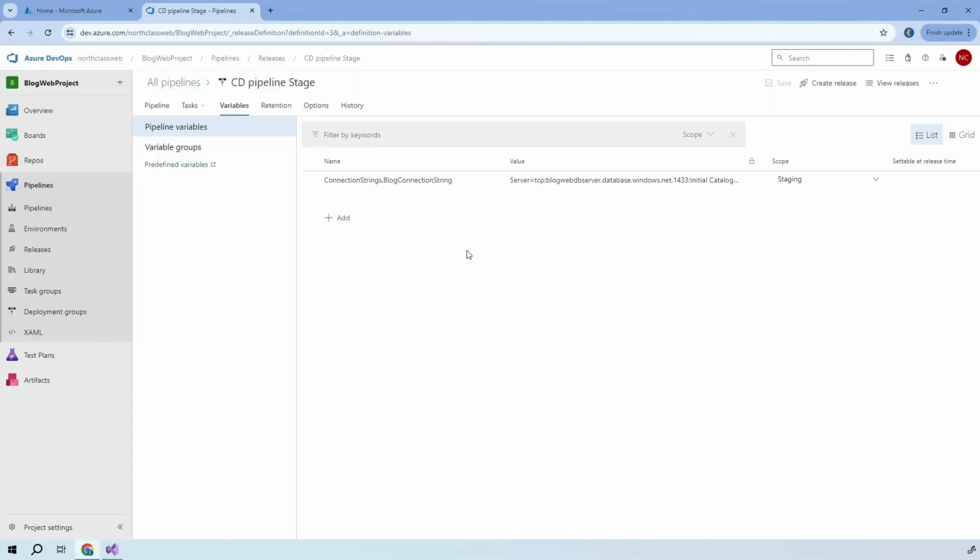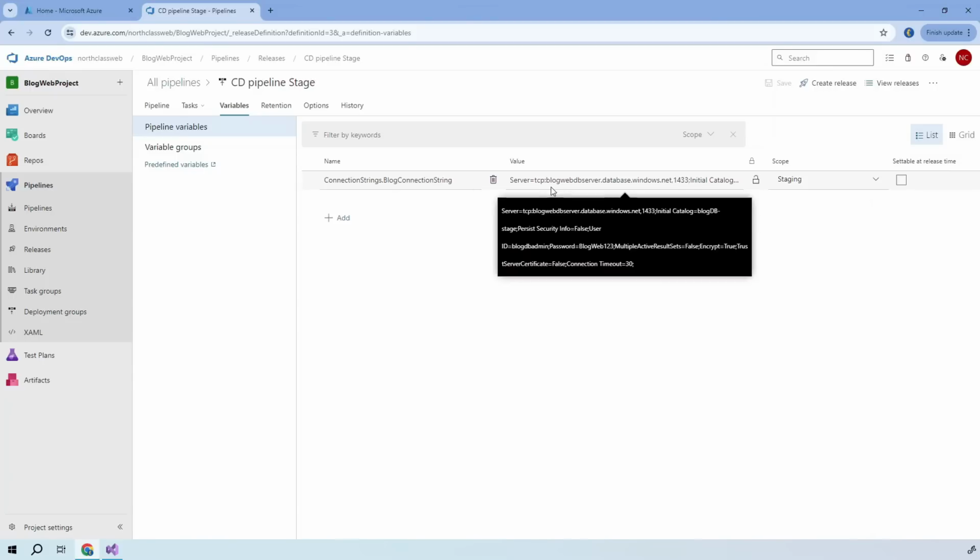In the previous lecture, we have seen how we were able to override the connection string using the Azure DevOps variables, and we created a variable with the value of a connection string. But the connection string is still explicit and is not fully protected. We need to create an Azure Key Vault to store the connection string.